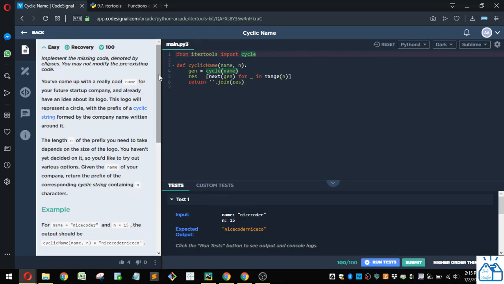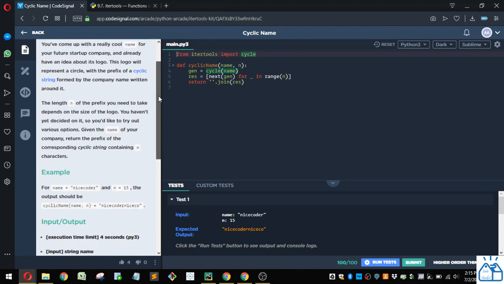All right, so you've come up with a cool name for your future startup company and already have an idea about its logo. This logo will represent a circle with a prefix of a cyclic string formed by the company name written around it. The length n of the prefix you need to take depends on the size of the logo. You haven't yet decided on it, so you'd like to try out various options. Given the name of your company, return the prefix of the corresponding cyclic string containing n characters.